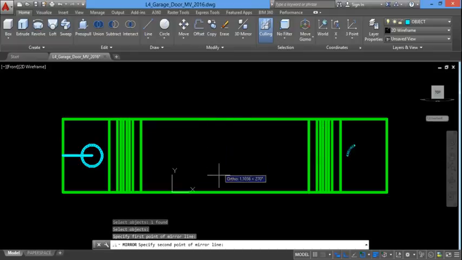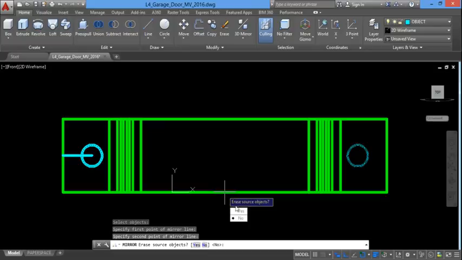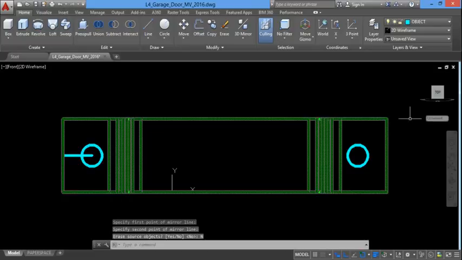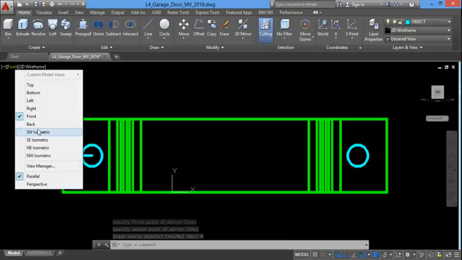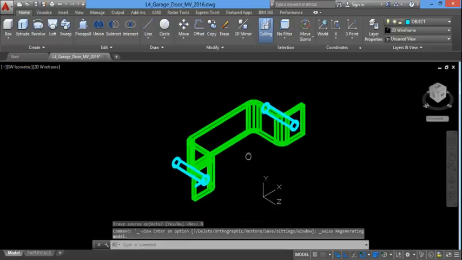My midpoint of the object would be the easiest place to mirror. I don't want to erase the source object. Now I have the other one right over there. So let's go back to Southwest isometric, and we can see our shapes.